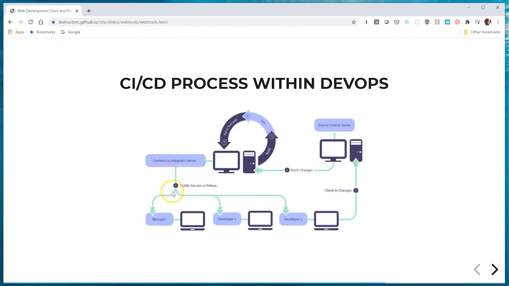Then it'll notify you of success or failure, whether the team needs to do some more development on the application, or if it checks out fine. If it's successful, let's move to the next stage and deploy. And that's where you have another tool, a continuous deployment tool, that you would also monitor and maintain. So that's the cyclical process happening in this image.